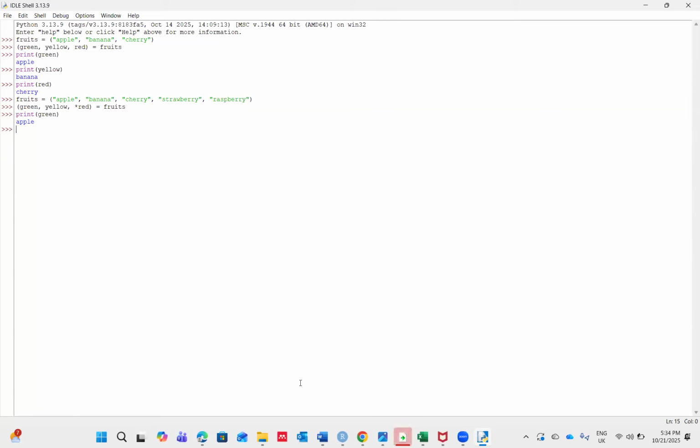Yes, can you see green has taken apple gracefully? Let's see what yellow too. Go ahead and type now. What you want to copy and paste. Okay, then finally.